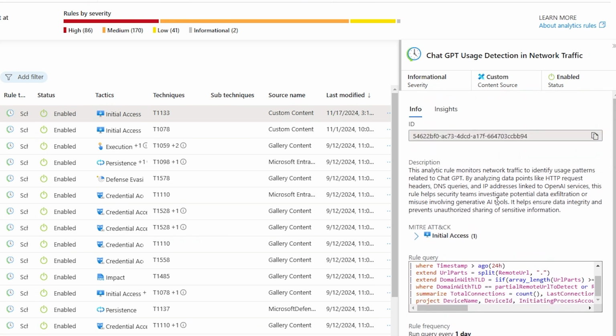Congratulations! Now you know how to create a custom analytic role in Microsoft Sentinel.